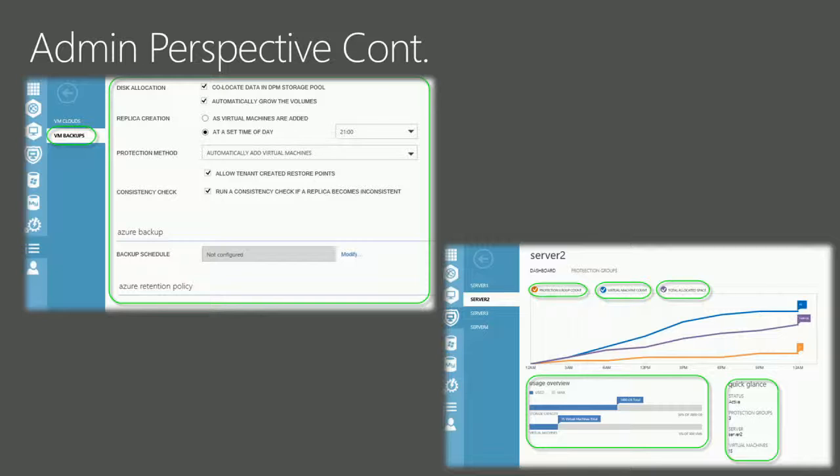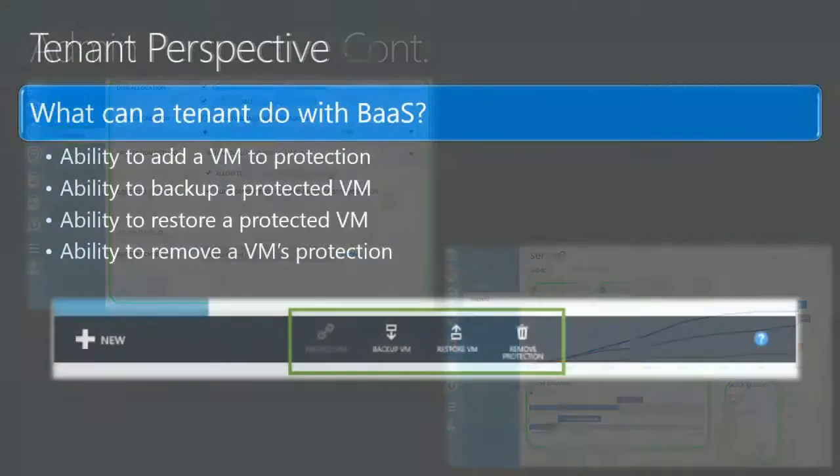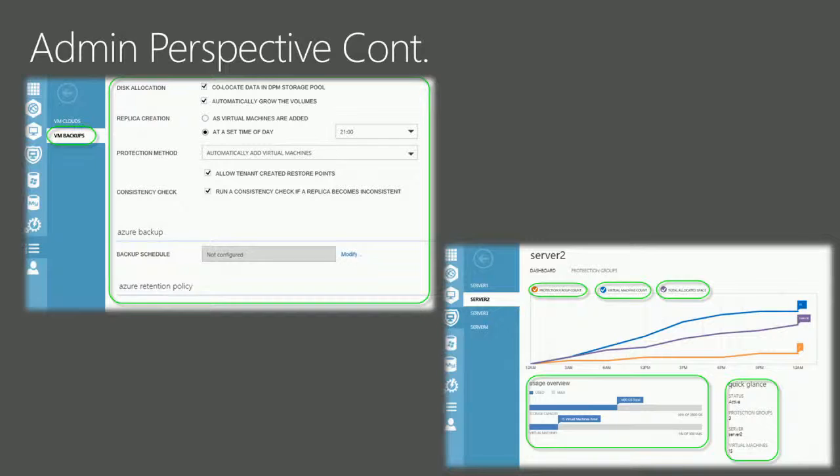So here, per group, you're able to collocate the data, automatically grow the volumes, and set the time of day. And this is a real nice thing right here: allow tenant created restore points, meaning you can control whether I, as a tenant, will be able to create my own restore points. That's a great feature. Also down here is the measuring. You have the protection group count, the virtual machine count, and the total allocated size.